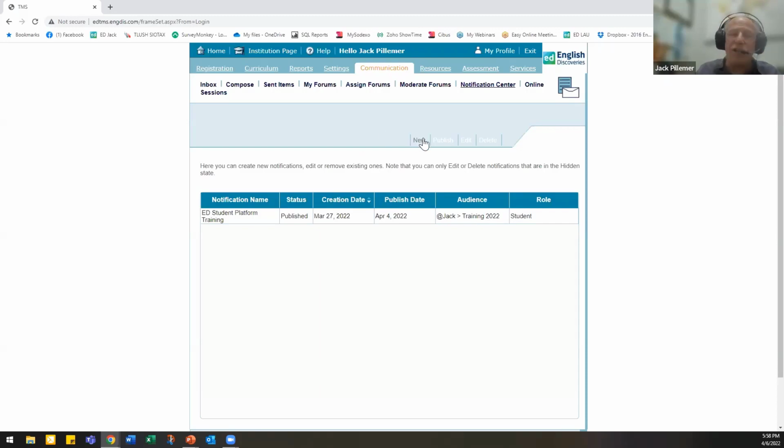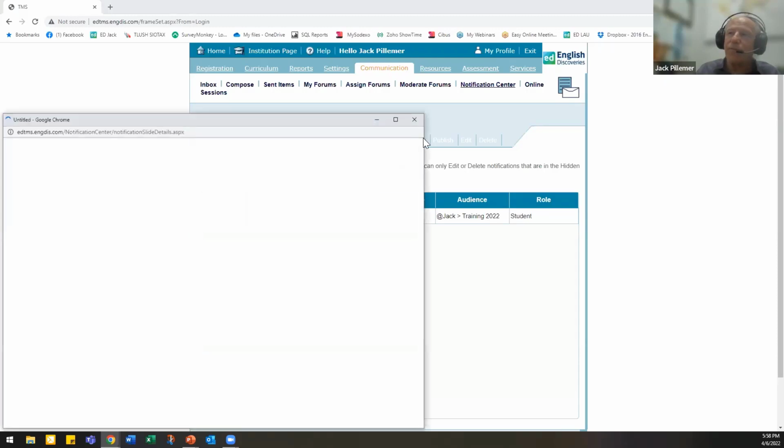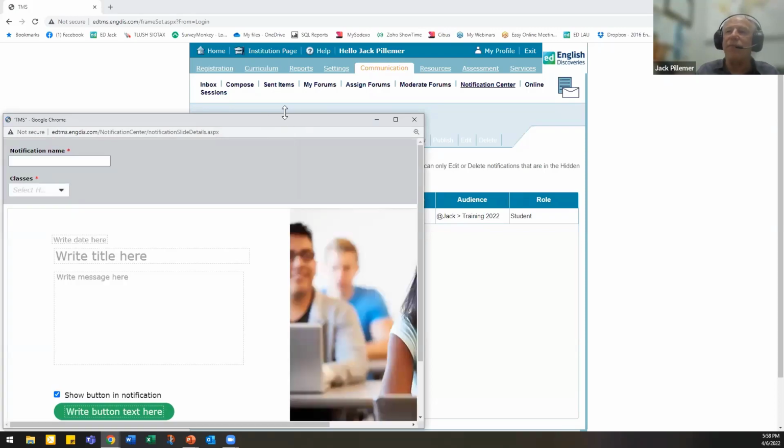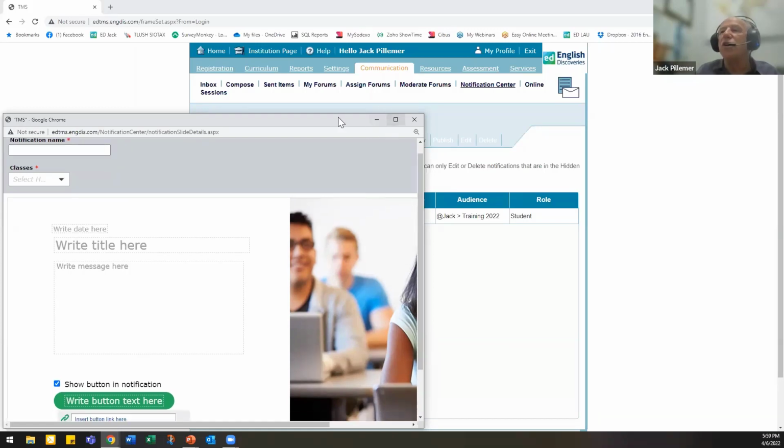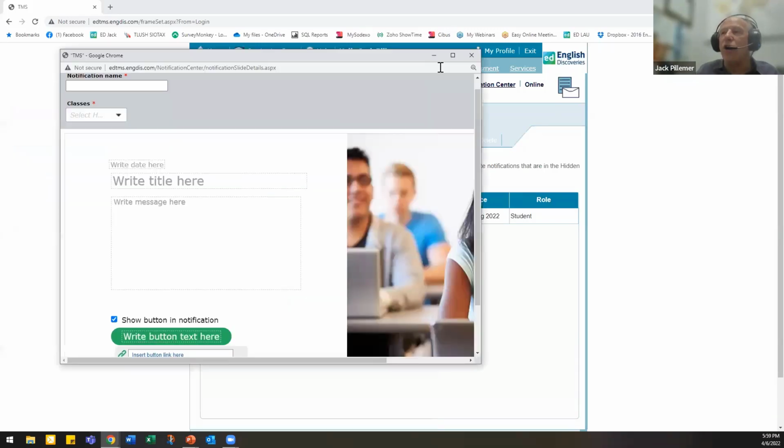So you press new, and it will give you a template which has to be filled in. Here's the template: the name, the class you want it to go to, what you want to say. There's a link you can add to it. And the first thing you do is save, at the bottom. And that'll be the first thing that the student will see when they log on.